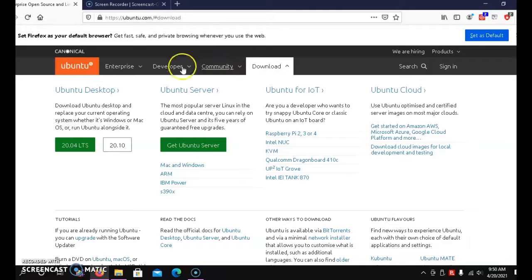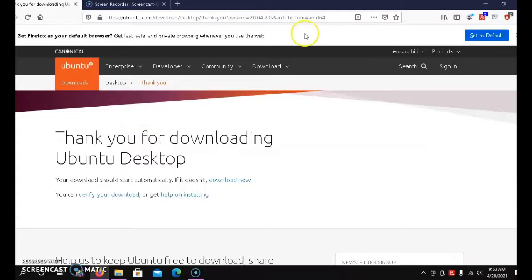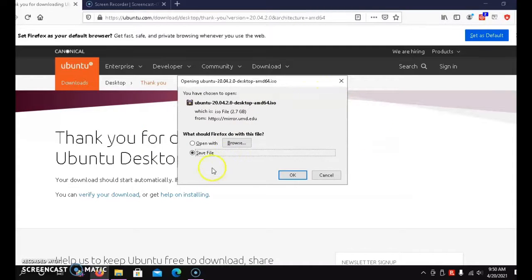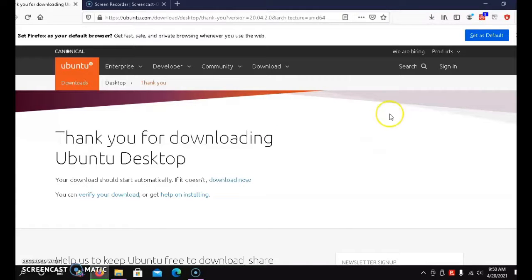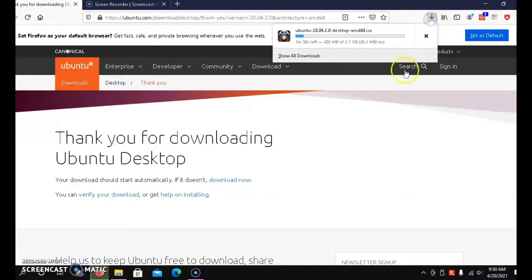I'm going to go to Downloads. And for this video, we're just going to download this version, 20.04 LTS. It should pop up. Save. Shouldn't take too long to download. With this now done, I'm going to show you how to set up VirtualBox to run the Ubuntu virtual machine.